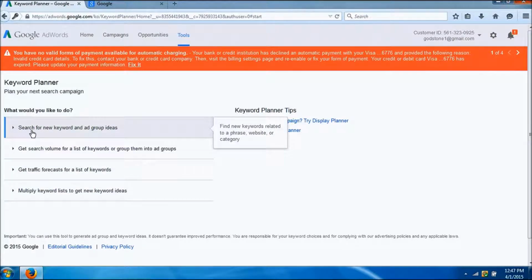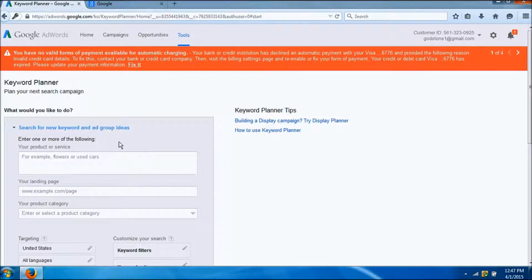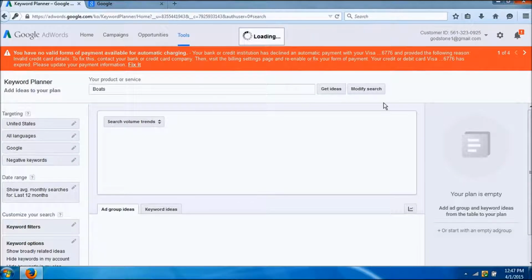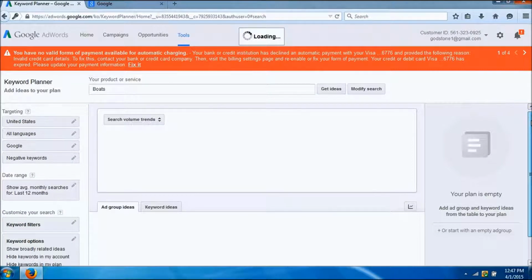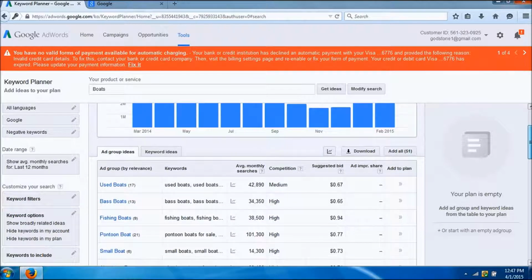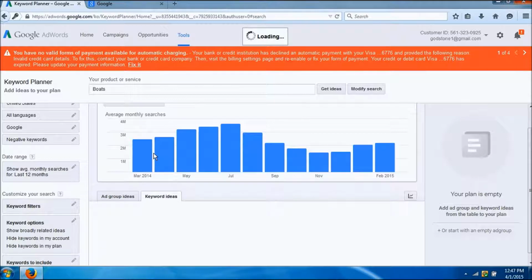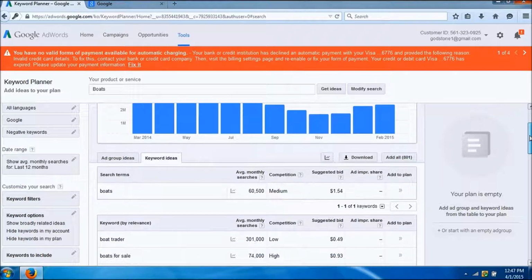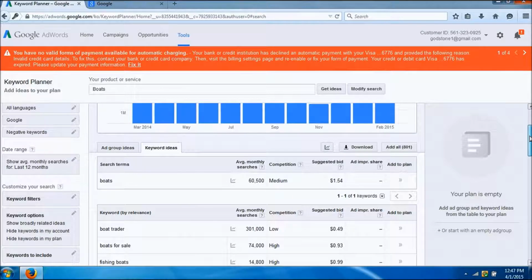The first thing you want to do is click on search for new keyword and ad group ideas. Mr. Thomas wants to know about boats, so we're going to type in boats. You're going to click on get ideas, and we're going to scroll down to keyword ideas. Now here is where the magic starts to show.